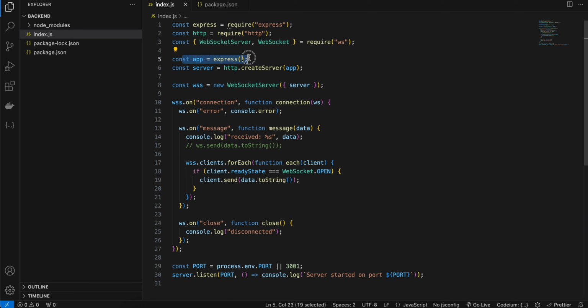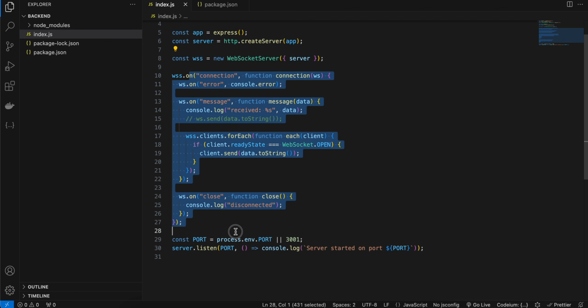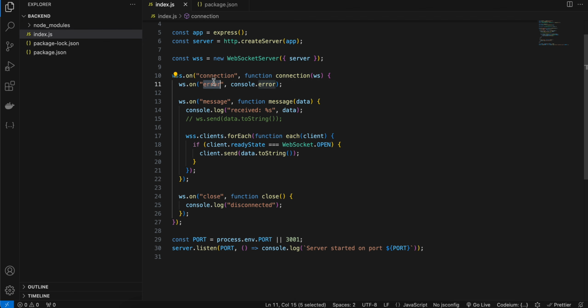And here I have created our express app, here I have created our http server, and here I have created our WebSocket server by passing this server which we had created. Then here is all the magic. So we will open a connection, and if there is any error, I'm printing it to the console, but you can handle it in a better way.